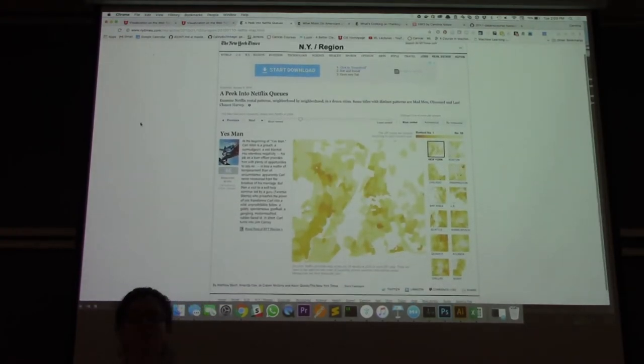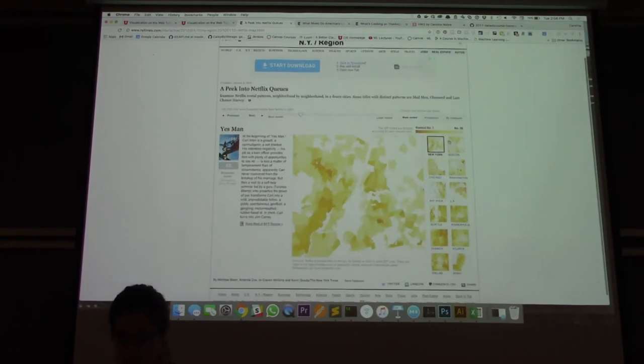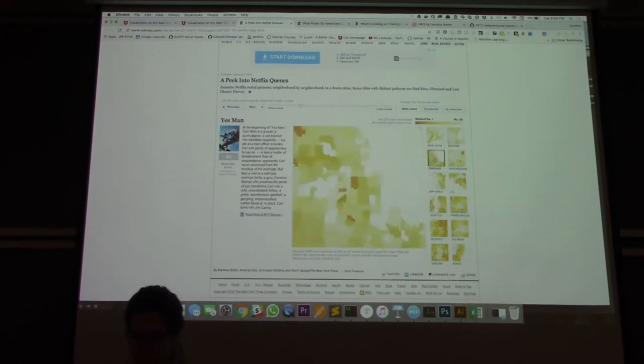So this is the first one. All of them are from the New York Times, because they make the coolest maps. This one shows Netflix queues by region. You can navigate in all different kinds of ways. You can go to Boston, which is particularly my favorite place, and it tells you the highest ranked movies. Yes Man apparently is the most often queued movie on Netflix for Boston. You can go to Chicago, Washington, and so forth.